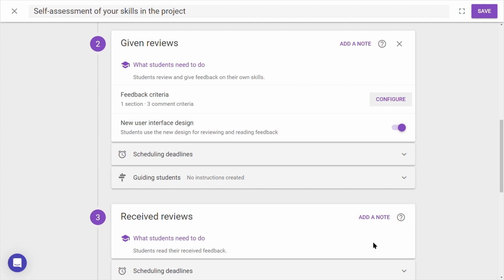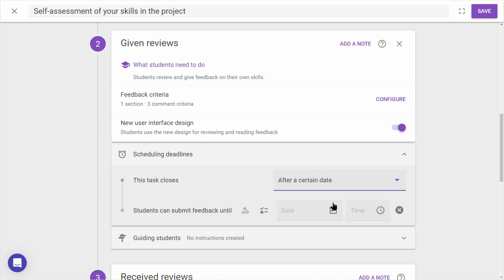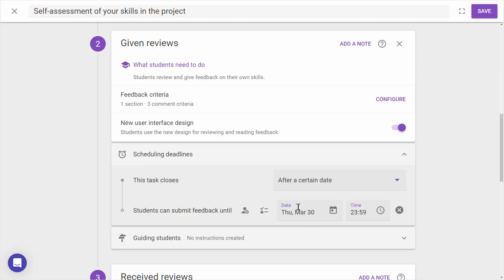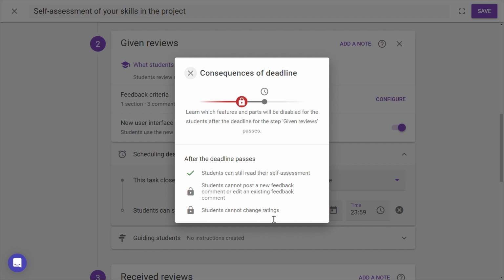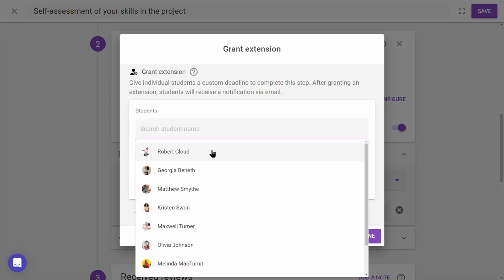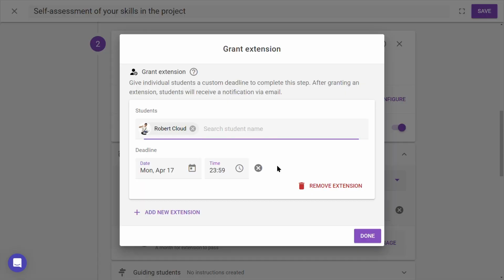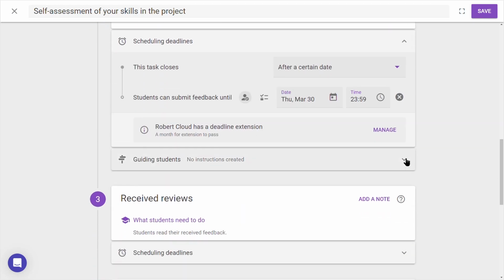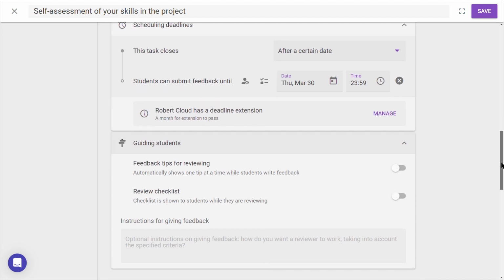After setting up the feedback criteria, you can set optional deadlines using the date picker. If you've set a deadline, you can click the button next to the date picker to see the consequences of this deadline for students. And with that other button next to it, you can grant extensions to individual students or groups, which will be visible below. It's also possible to add further guidance under the Guiding Students step.